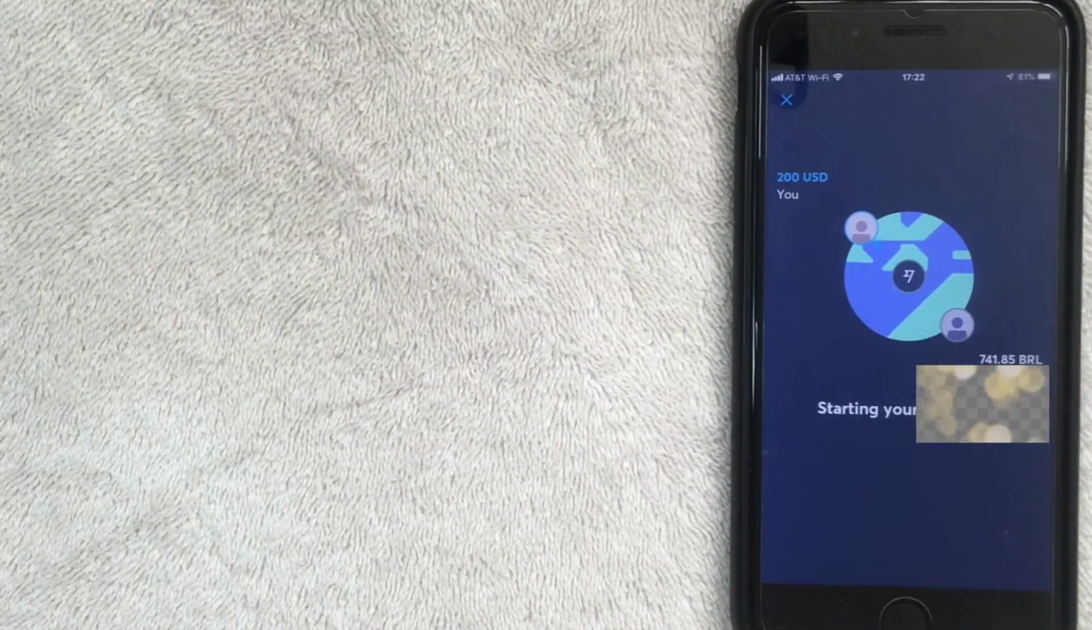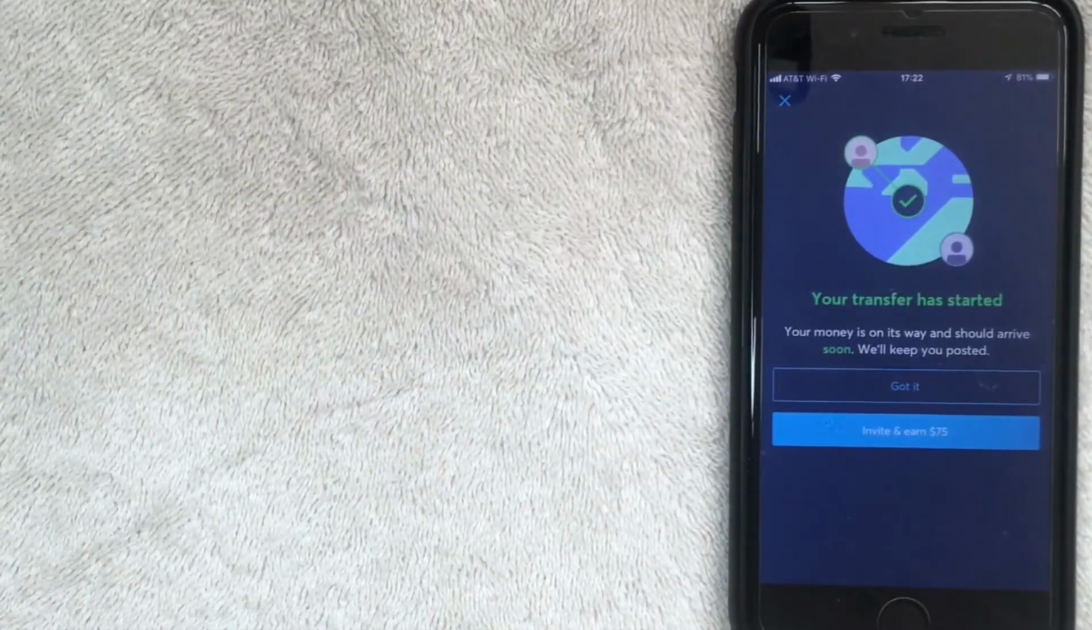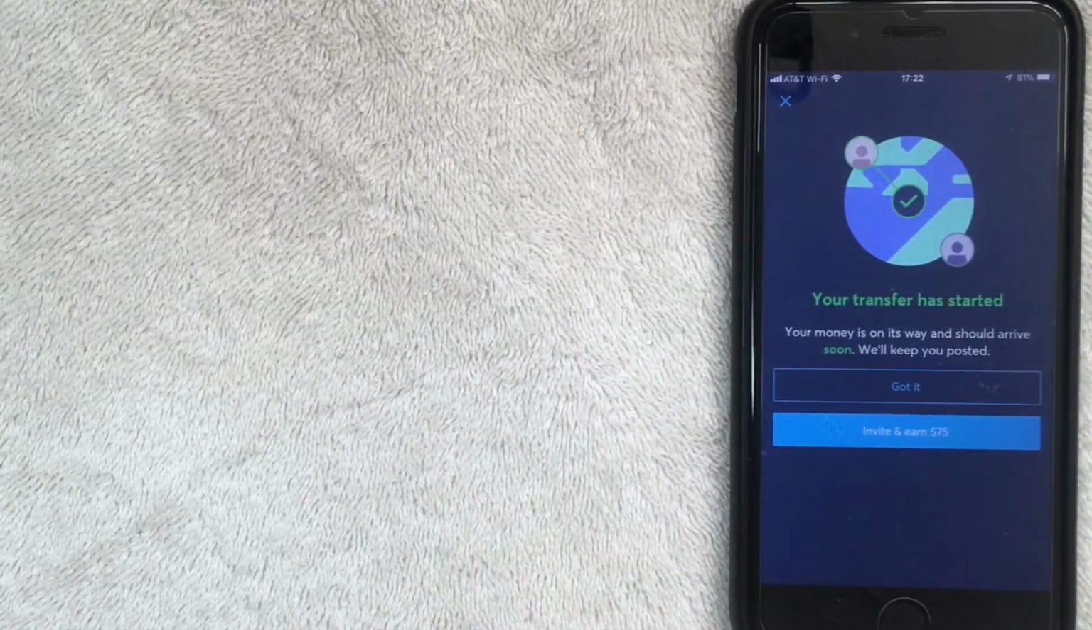All right, so they're starting the transfer. Now it's giving me this screen saying that my transfer has started. Money's on its way and it should arrive soon.